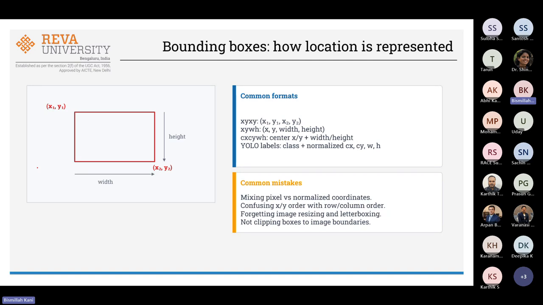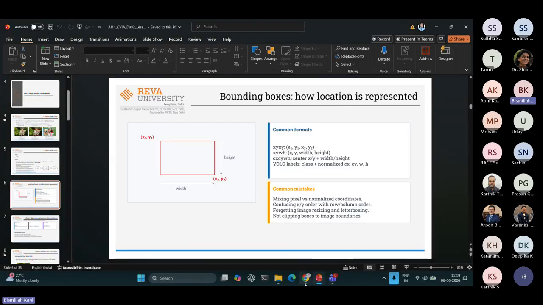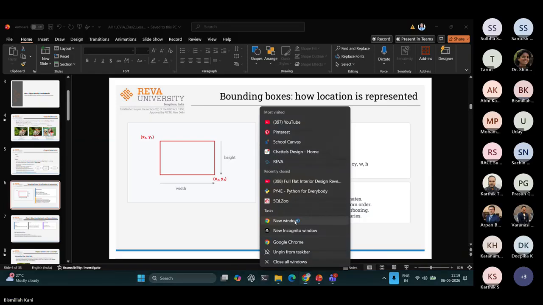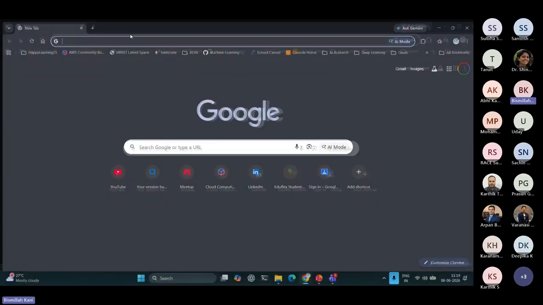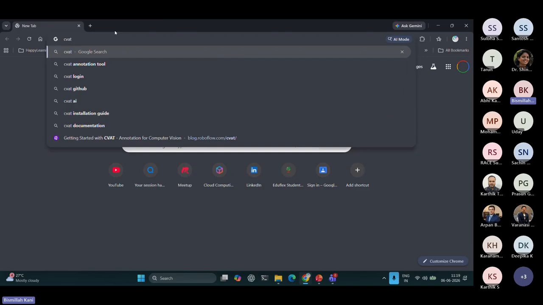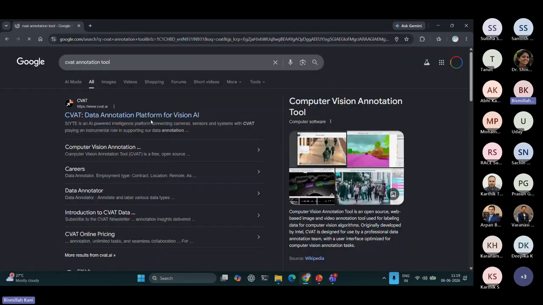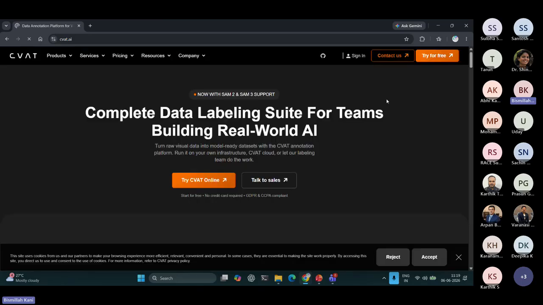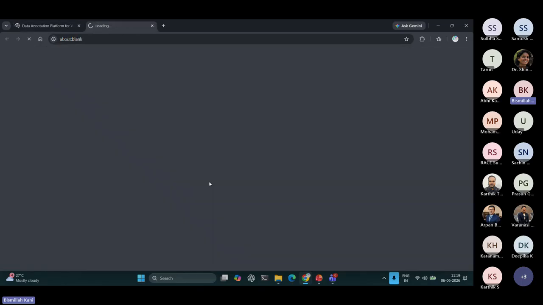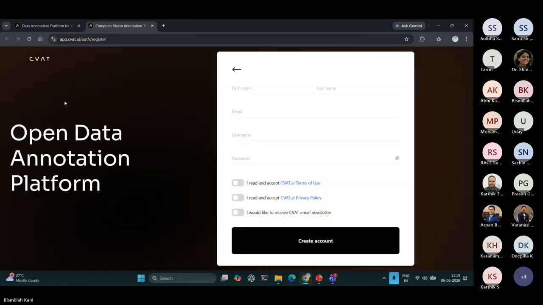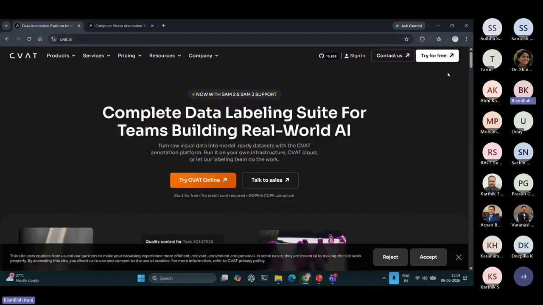Okay, there are tools to label these images and draw bounding boxes around them. One of the tools is called CVAT. I'll quickly jump there as well. You can search for CVAT. This is an online tool. They also have an on-prem or locally deployable version of it, but we will use the web version for today. You sign in using your Gmail.